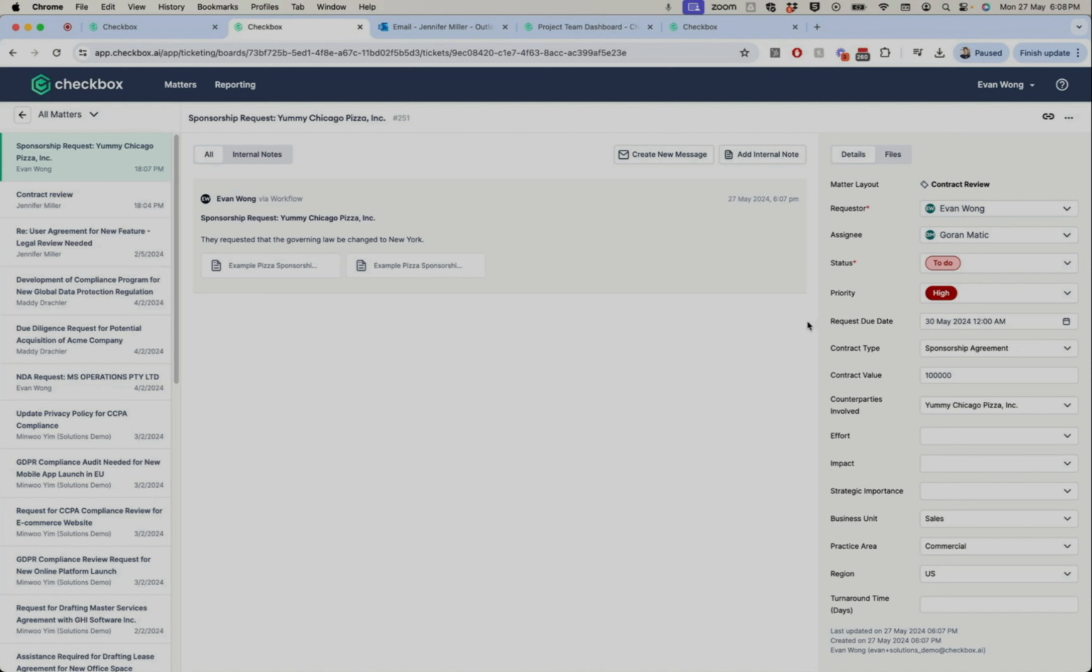Our philosophy again at Checkbox is to push that onto automation and AI so that we drive full adoption with very little change management to then give the legal department and your GC the data and reporting that is needed without the onus of the data entry that comes with it. Okay, we can even assign this automatically to Goran. Maybe we know that sponsorship agreements tend to be high priority and Goran is our person that reviews them. And so all of these can be automatically customized as well.